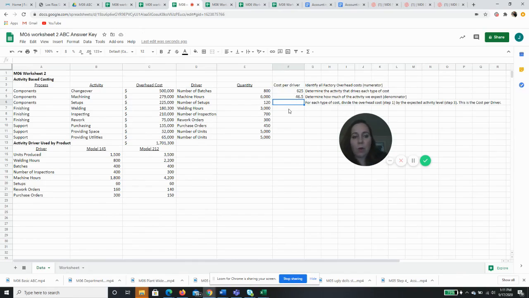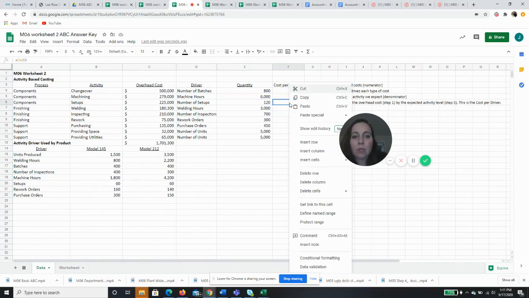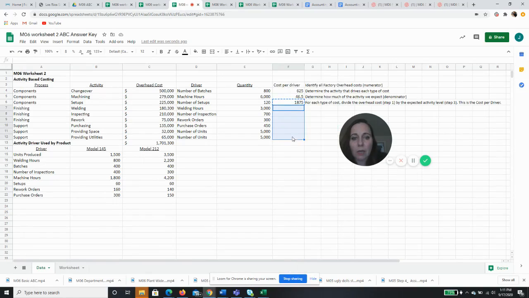Okay, let me do one more. I'm going to take the total amount of costs related to setups, which is 225,000, and I'm going to divide it by the quantity of setups I expect, which is 120,000. So I'm going to allocate $1,875 for each setup a product uses, right? If they need a different kind of setup. So I'm going to copy this down. I don't think I need to go through every single one of these with you, but it's basically column C divided by column E. All right, so now I have my costs per driver.